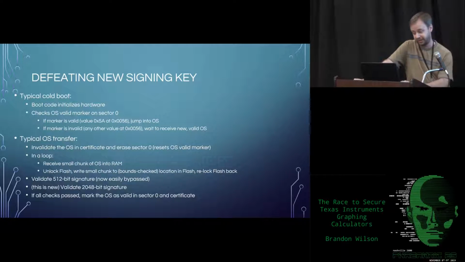If the marker is not valid, then it waits to receive a new valid OS over one of the link ports. For a typical OS transfer, the first thing the boot code will do is invalidate the OS, both in the certificate and by erasing flash sector 0, which will reset the OS valid marker. Then in a loop, it keeps receiving small chunks of the OS over and over into RAM, unlocking flash, writing that to its destination, and then relocking flash.